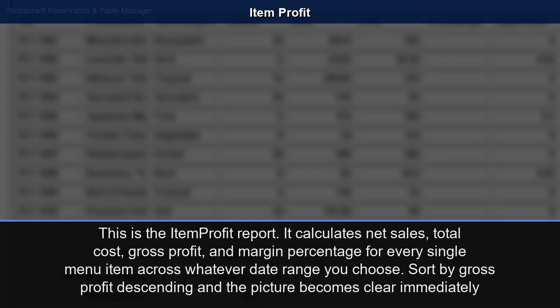This is the Item Profit Report. It calculates net sales, total cost, gross profit, and margin percentage for every single menu item across whatever date range you choose. Sort by gross profit descending and the picture becomes clear immediately. Which dishes are carrying your business and which ones are costing you? Item Profit turns menu and pricing decisions from gut feelings into numbers you can actually defend.